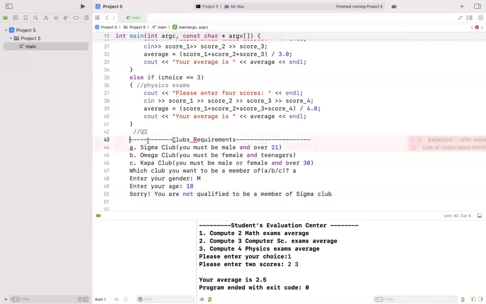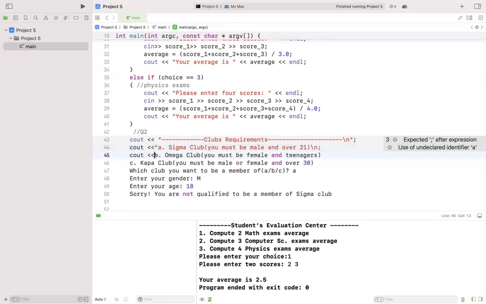I use a cout statement to create this menu. I say cout. I put a backslash n in here. I put another cout. I put another backslash n in here. I put another cout here. And another backslash n in here. I create the menu first.